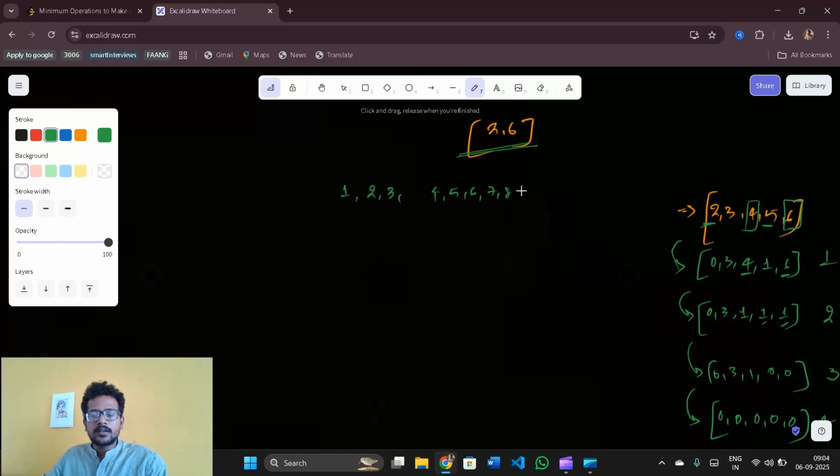4, 5, 6, 7, 8, 9, 10, 11, 12. Let us see. For 1, 2, and 3, how many operations does it take to make them 0? Only one operation. Now, 4 by 4 is giving me 1, and then 1 should be made 0. Now, 8 by 4 is giving me 2, and 2 can be made 0 by another one operation.